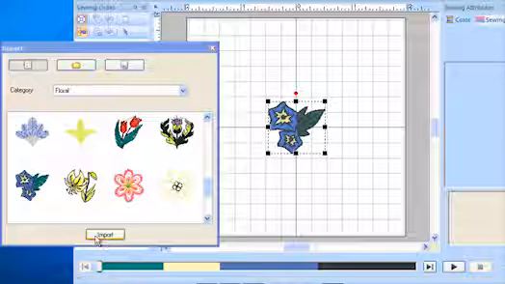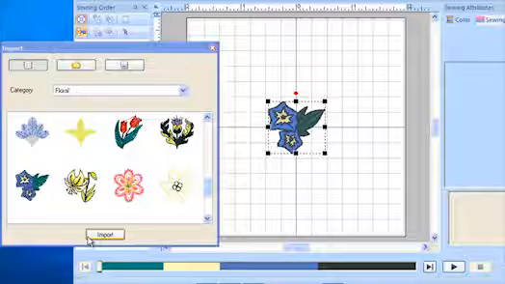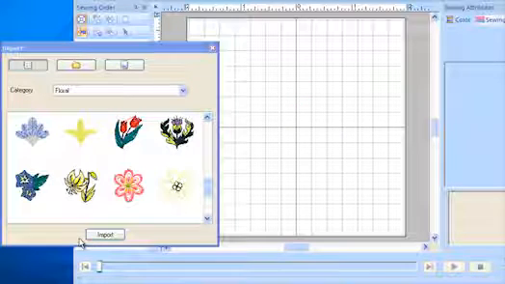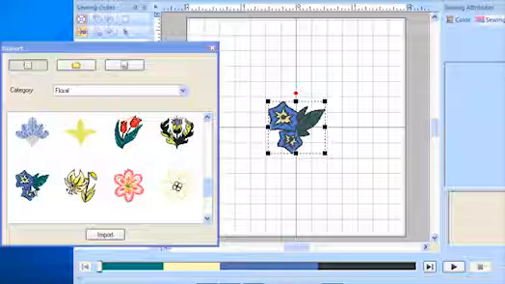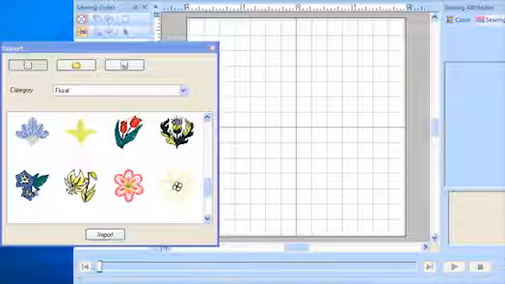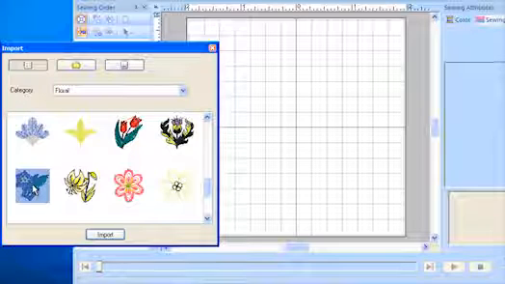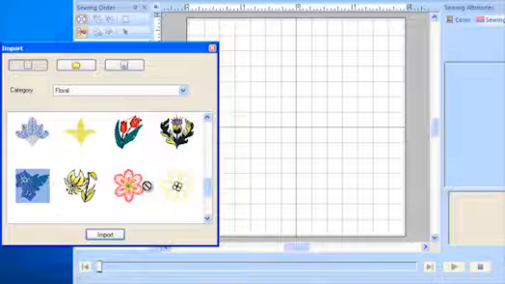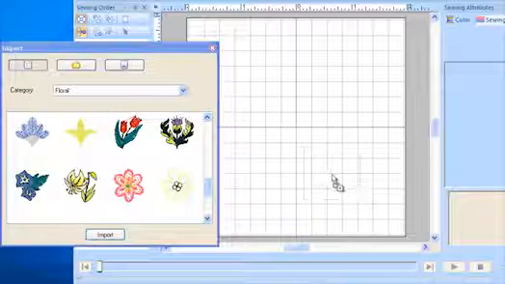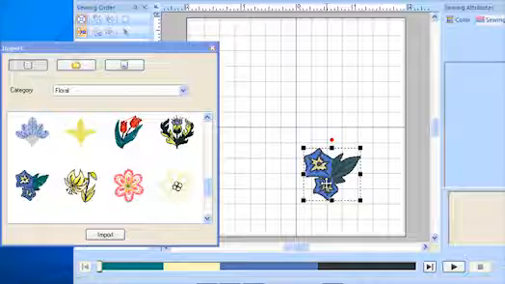The design will be centered in the Stitch field. You can also simply double-click the design to bring it in and center it in the Stitch field. Or you can left-click once to highlight the design, then left-click and drag it to place in your desired location. To close the Import window, left-click once on the red X in the upper right-hand corner of the window.